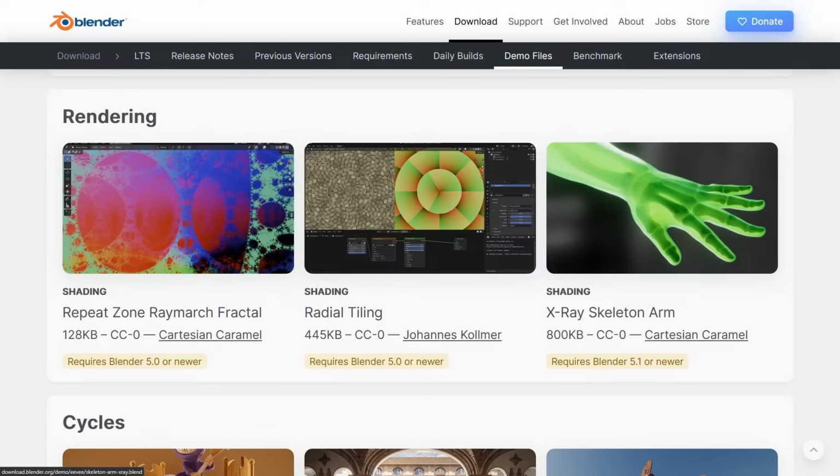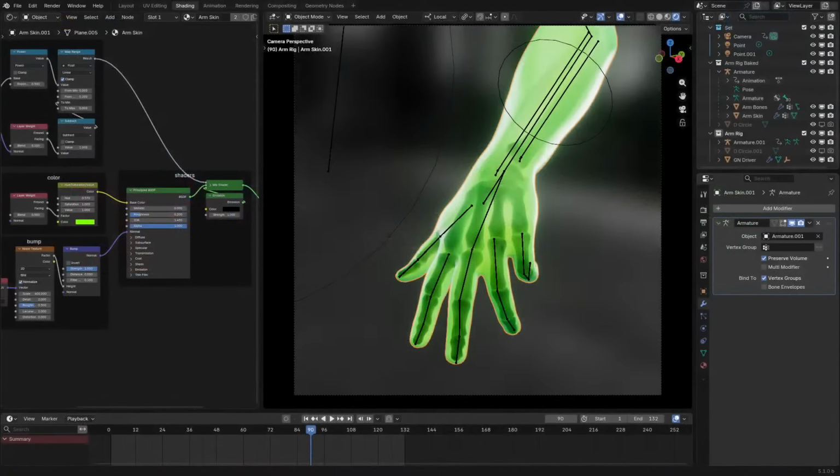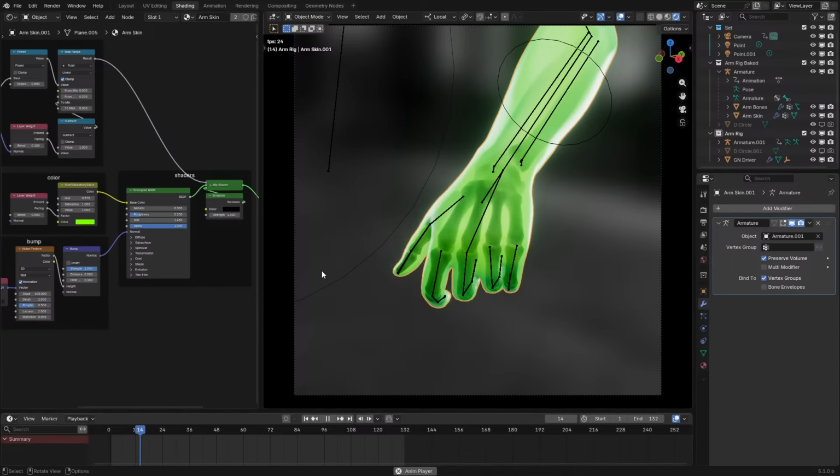So I put the link in the chat so that you could go and download it and play around with it yourself. So yep, it's available on Blender's website right now, so I would recommend picking it up, and remember it is for Blender 5.1 or newer. So let's go and take a look at the setup inside of Blender. So let me go and switch the scene, there we go. So this is the setup.